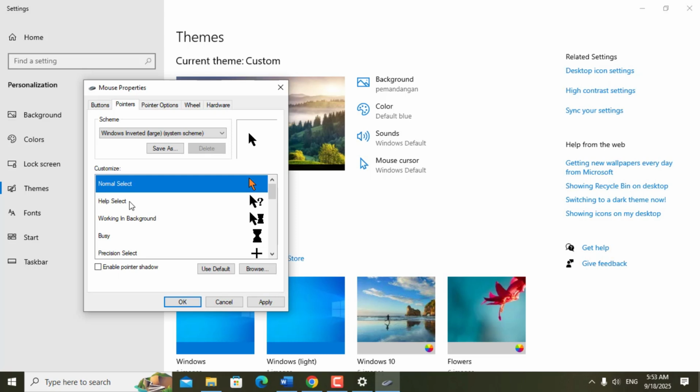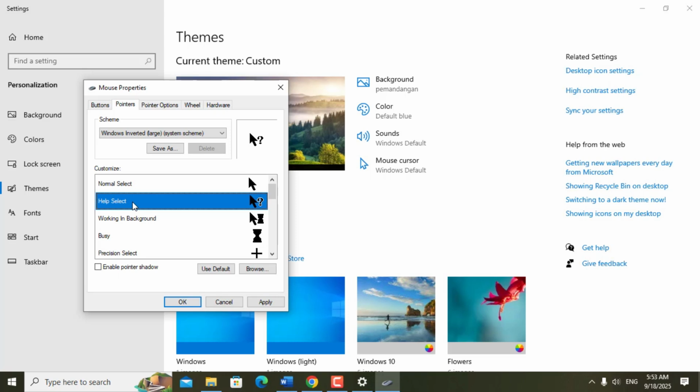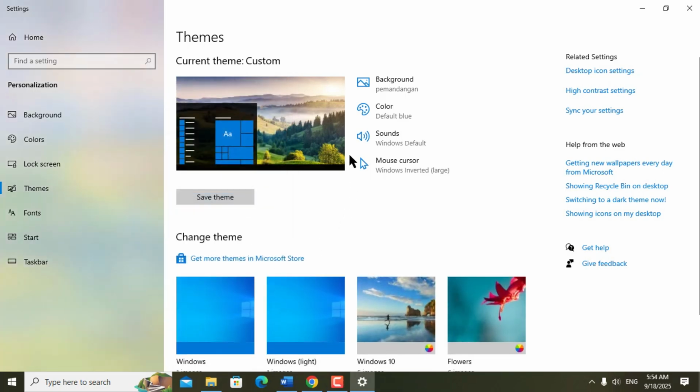Then we can select Normal Select, or you can select this one. Next, click the Apply button, then click OK. See, the cursor has changed.